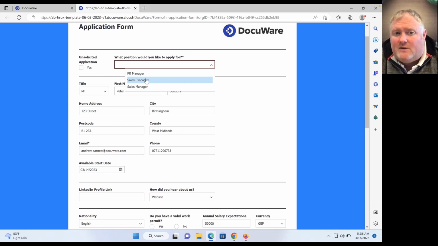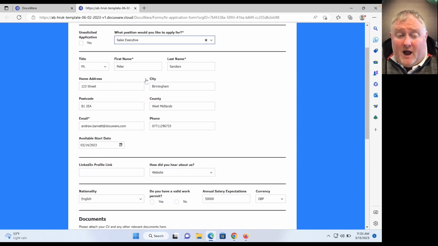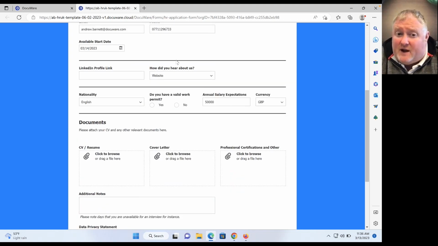So in this case, I can make a selection based on the role that I'm applying for today. Our applicant is Peter Sanders. He's from Birmingham, and we've completed some of his personal information there. He said that he found the role on our website, so that's where he's found the information he's applying for. He is English, and he has a salary expectation of £50,000.